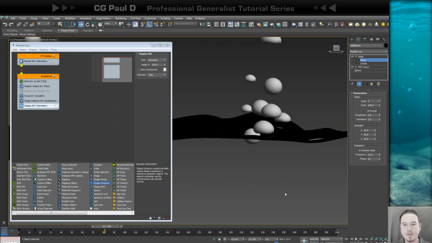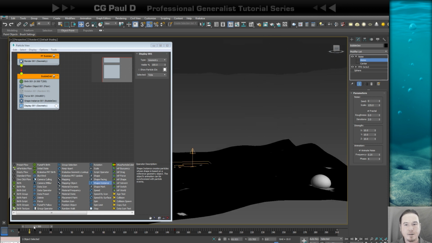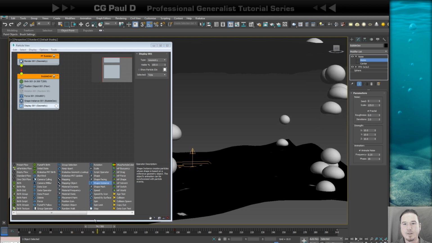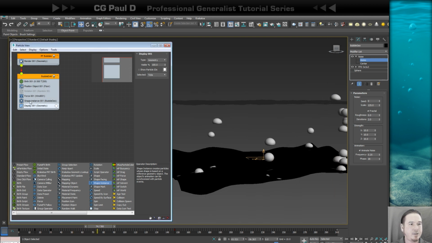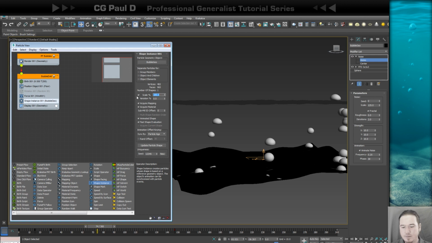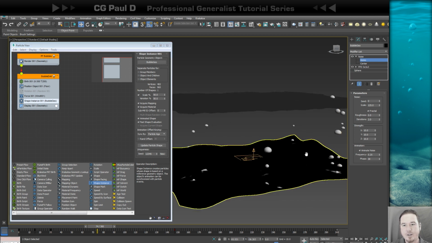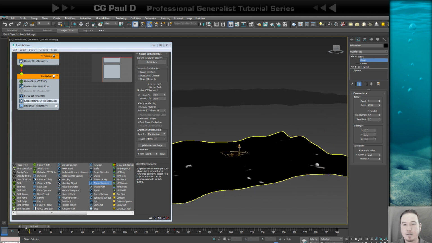Cool. So they all look around the same size. The animation is working, so that's cool. Yeah, the bubbles look way too big, so we'll go ahead and change its scale. We'll bring it down about halfway, 50%, and we'll also add 50% variation. The more variation you add, the more natural your bubbles will look. So that's better.